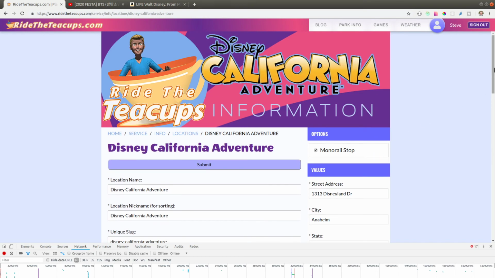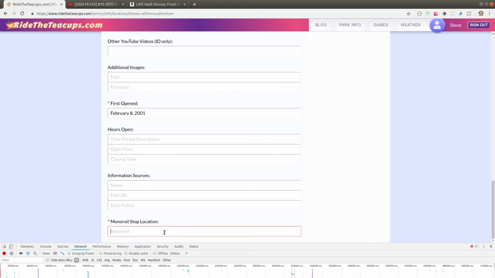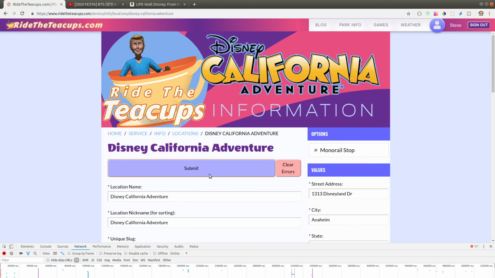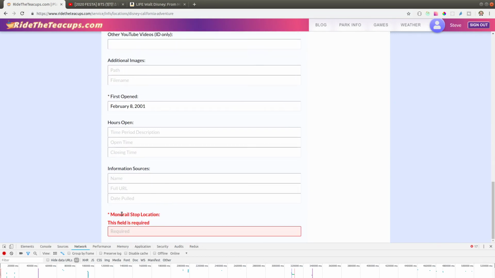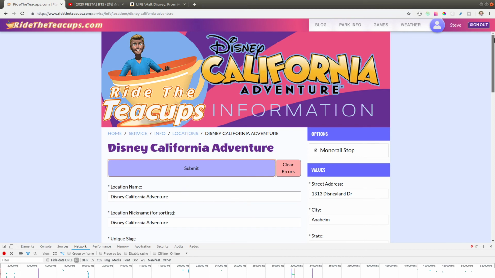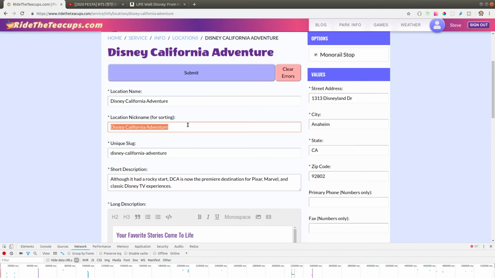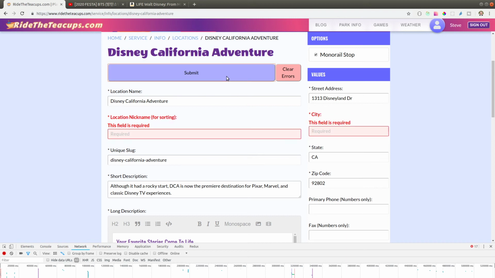If I say there's a monorail stop and go back down, now it wants to know where the monorail stop location is, and it's marked as a required field. If I try to save anything with missing required fields or with errors, you can see very clearly this one's bright red. I know that this one ends up being required. Same thing if I don't have anything in any of the other required fields, it will read them out for me.